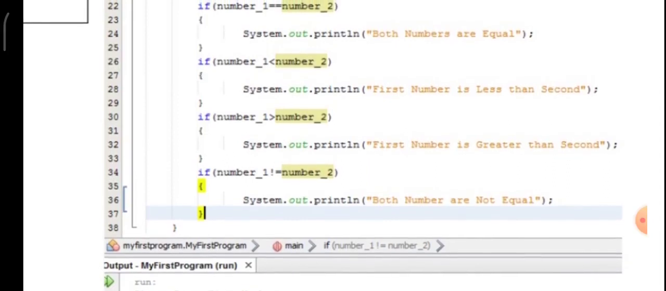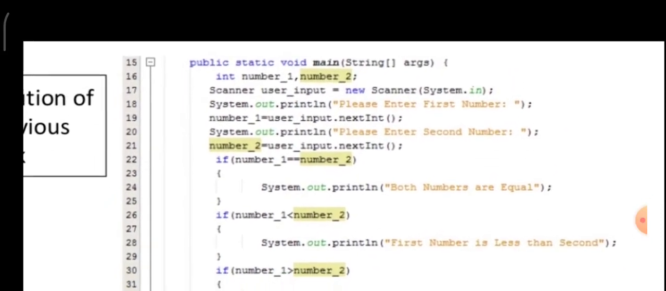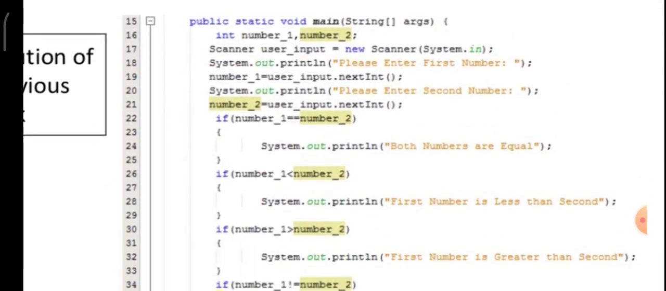And finally, if they are not equal, it will also print both numbers are not equal. Hope this is very clear to you. The only thing you have to understand here is this concept of scanner user_input equal to new Scanner(System.in), which is nothing but, when the 2 values are entered by the user during runtime, it takes those 2 values and stores them in the corresponding variables. And why are we doing this?